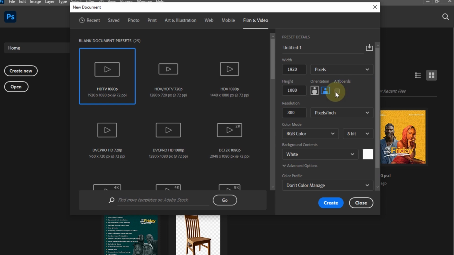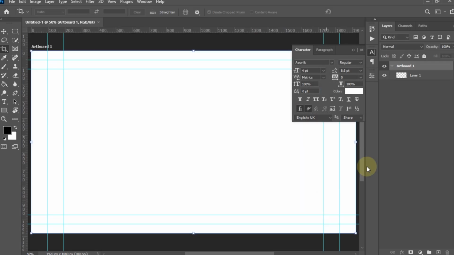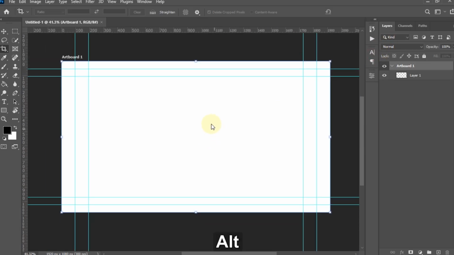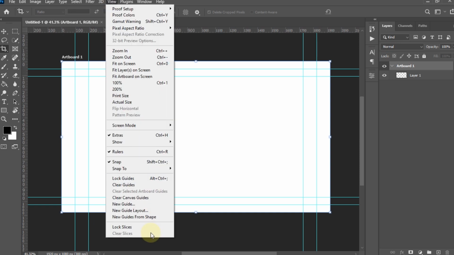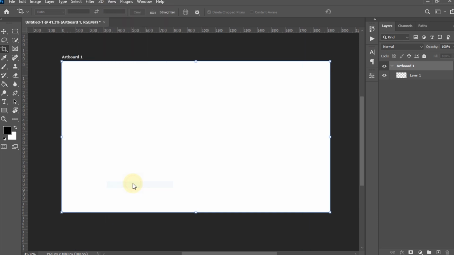Then you want to use artboards. You're going to click on artboards. It's very essential when you're creating this kind of presentation because it's multiple pages, so you want to be able to create more pages. So we're going to click on artboard and click create. Then we have this setup like this. I don't need these guides, so I'm just going to clear guides.